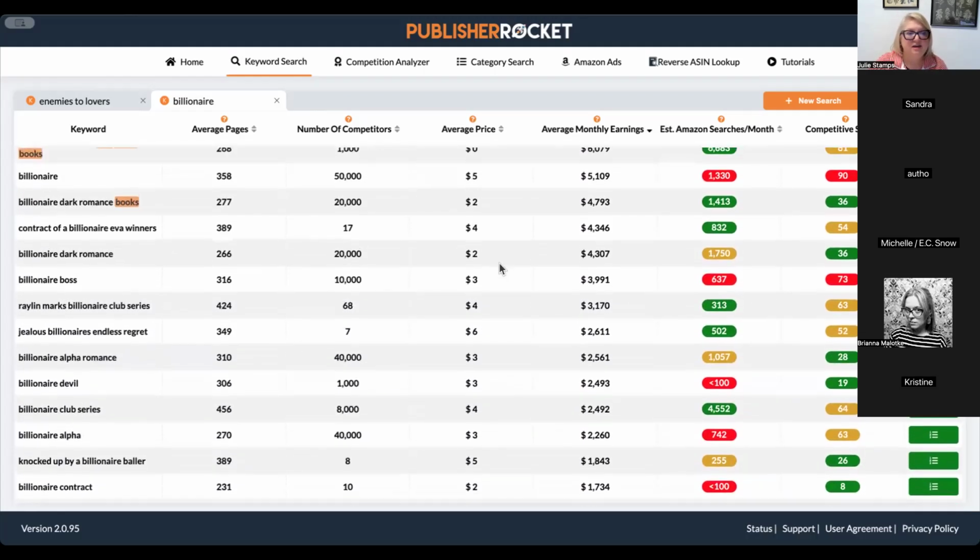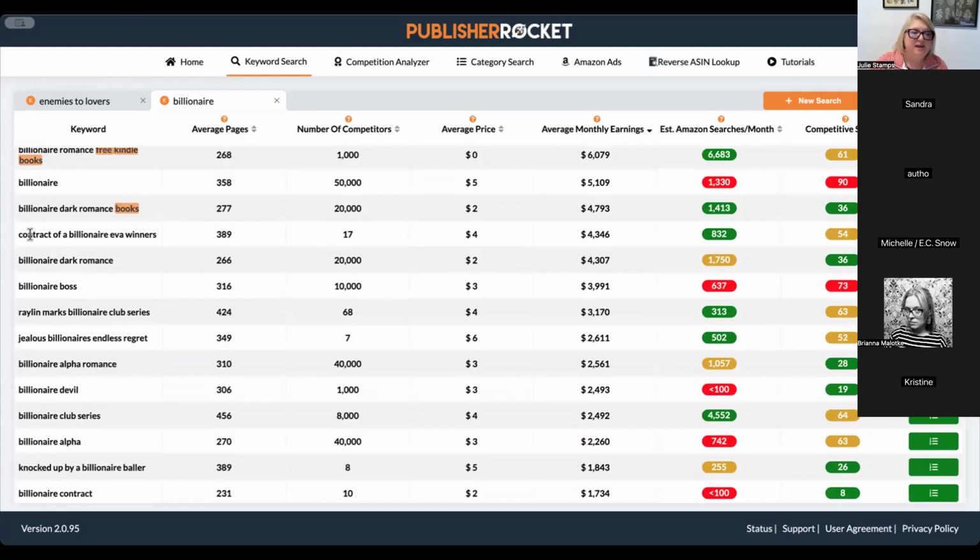Coming down here, see this one right here, Contract of a Billionaire, Eva Winters. That's actually a book that's in there. What do we think that is? It's probably contracted love, so an arranged marriage, possibly. I don't know, but I would say that is possibly something to look at as well.